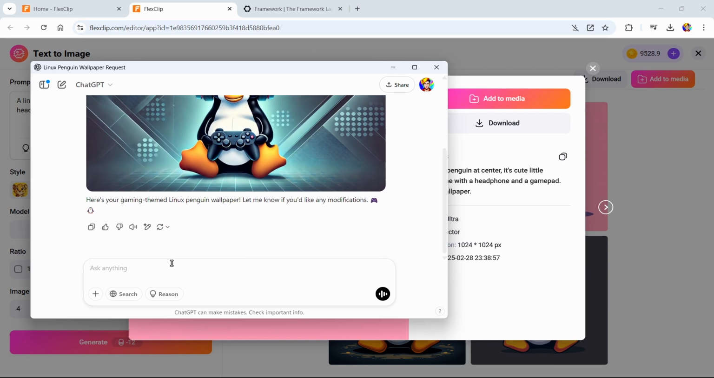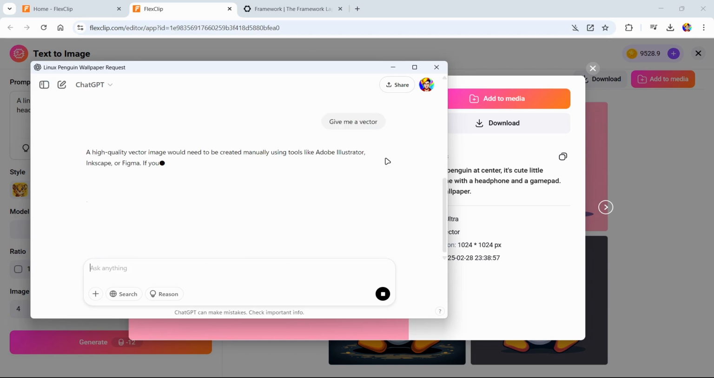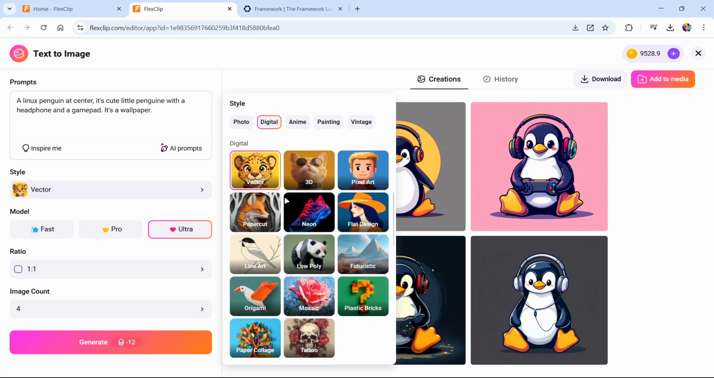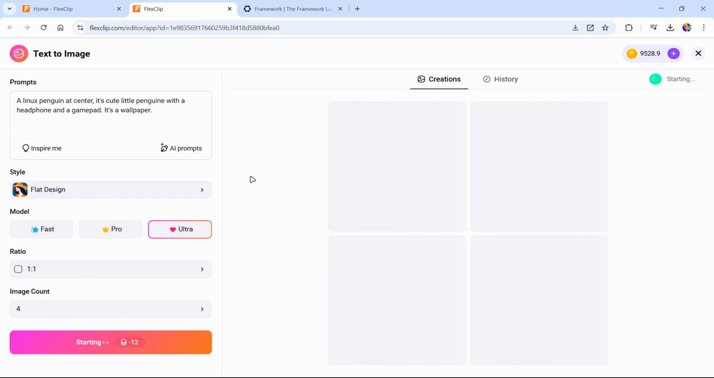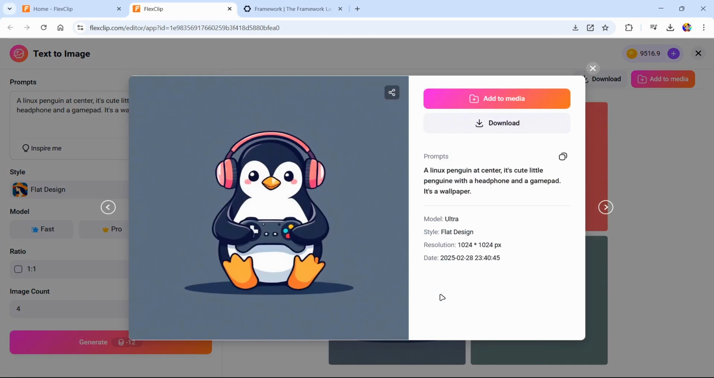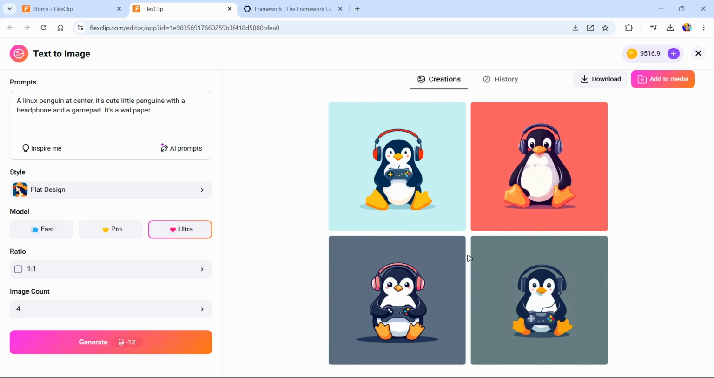Well, let me just tell it to give me a vector. And now it is saying that it cannot. Alright. But literally, I'm just downloading it. This was just gorgeous. Now if I change the digital style into something else, for example, a flat design, let's take a look, because the vector was just so awesome. Alright, the flat images are so good. I spent hours and hours searching for logos of Linux, and these are just so gorgeous. Just take a look. Let me download this one as well, and this one, and this one.